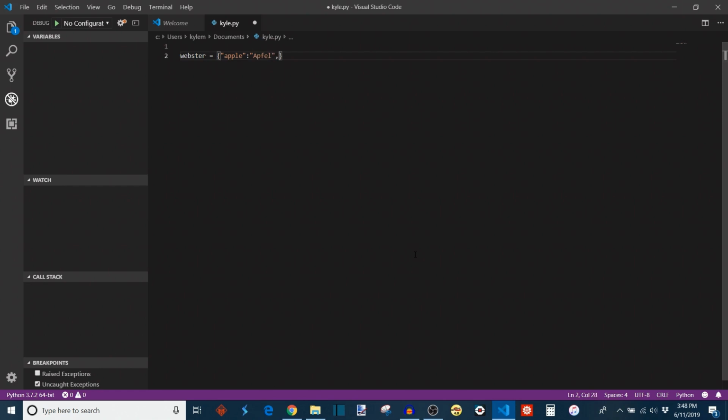Then to make another entry in the dictionary, after you have your key value pair, you put a comma, and then you can do another one. So let's say I want cat, and then I'm going to match that to Katze, just like that. See, there's another key, and its value pair works just like that.